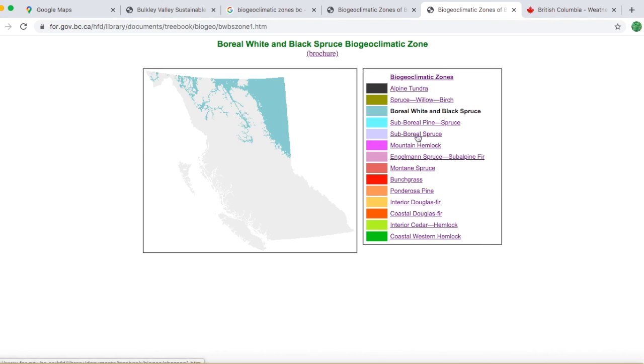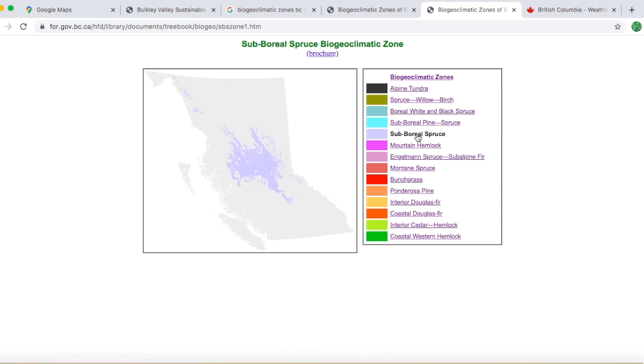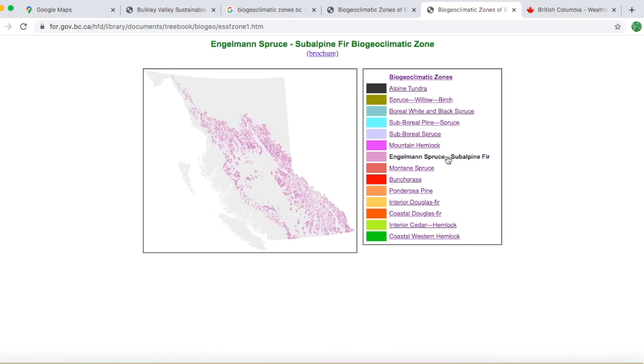The one that is of interest to us would be this one here. There's two that are of interest to us. If you're watching this video from Smithers, you're sitting probably in the subboreal spruce zone. You can see it's kind of taking up mostly the center part of the province, although just east of the Alaska Panhandle, we've got some patches of it there too. Here's another one, though, that kind of borders with the subboreal spruce zone. That's the Engelmann spruce subalpine fir zone.